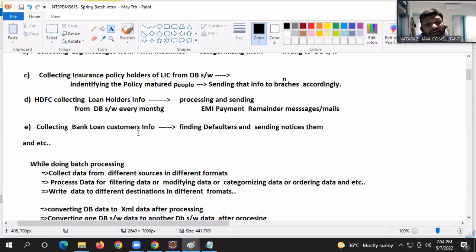Next. Collecting bank loan customers' information, finding defaulters and sending notices to them. This also needs batch processing or not? Come on, my dear. Defaulters means what, guys? Who has not paid. Their information will be sent or not? I want a reply, my dear.